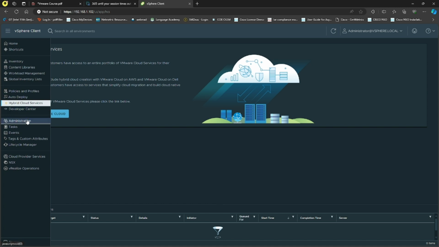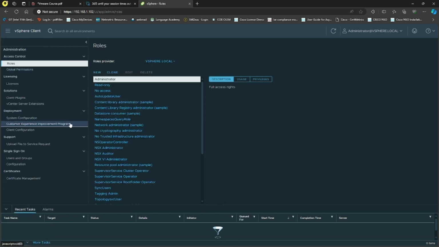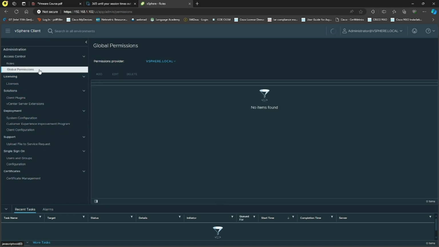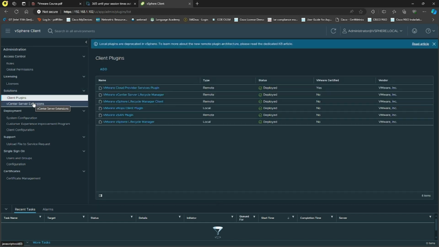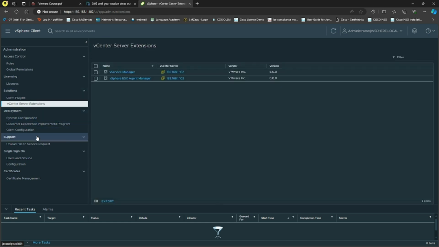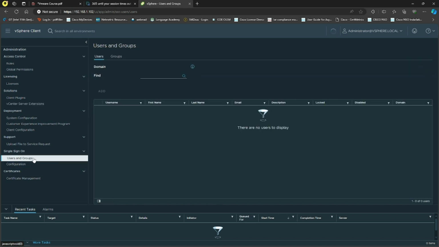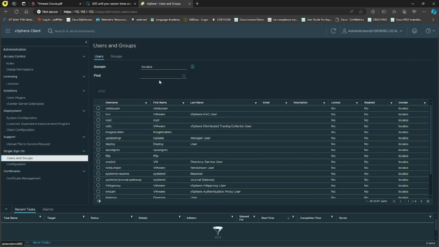Developer center, don't worry about that now. Administrator: as we are the administrator, we can create roles, responsibilities, and global access, manage licenses, and client plugins. So these are the different options over here. Users and groups is where you can create a domain user or a local user. Currently you see that I'm not able to add any user for now.